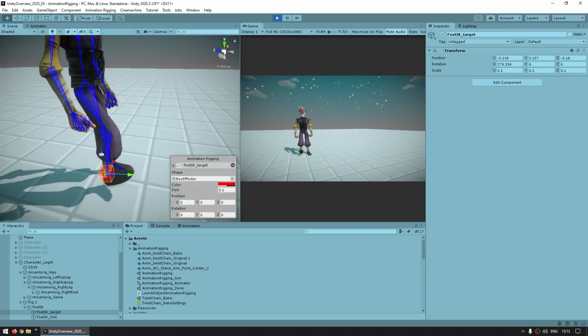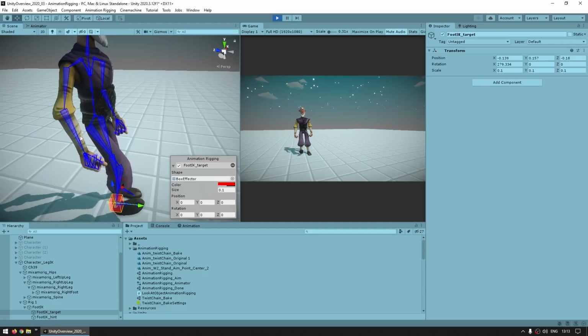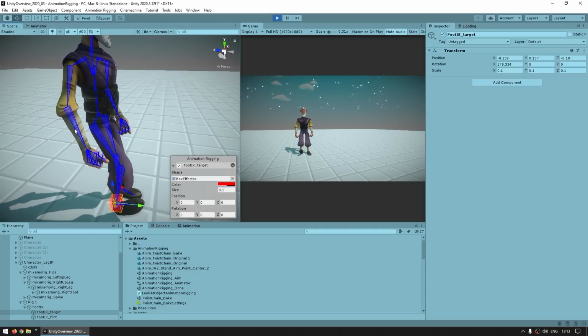Or of course, as you can see, this one is just a 2-bone. So those 2 bones can be a foot, or it can also be an arm. So you could apply this constraint onto an arm in order to very easily grab a dynamic object.